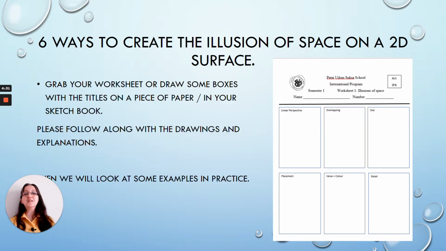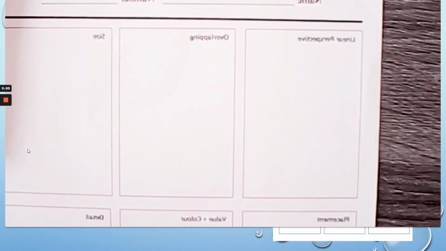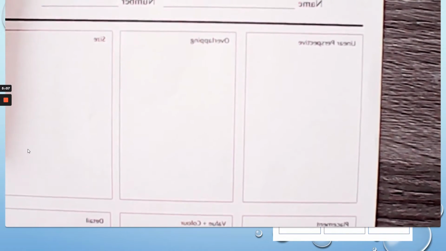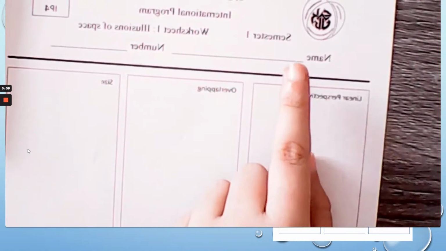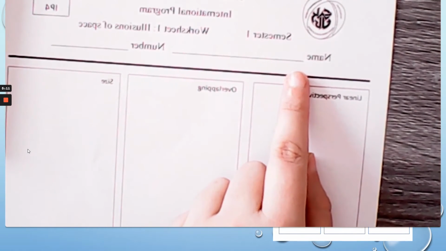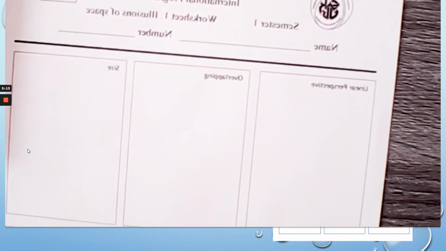So please grab your worksheets. You're going to need a pencil, eraser, a ruler, and your worksheet. Okay, I'm going to change my camera angle. I'm back with you shortly. Okay, so yes, I know this is backwards for you. Don't worry about it. Please make sure you put your nickname on your paper.